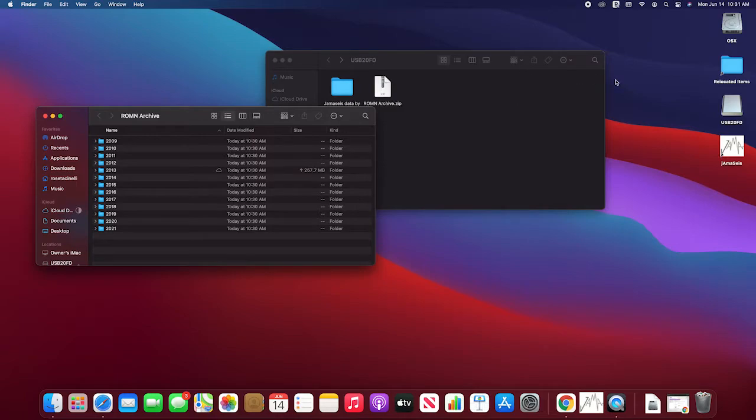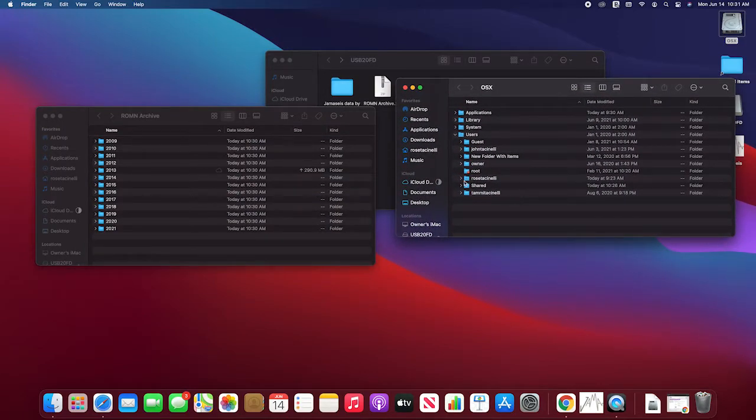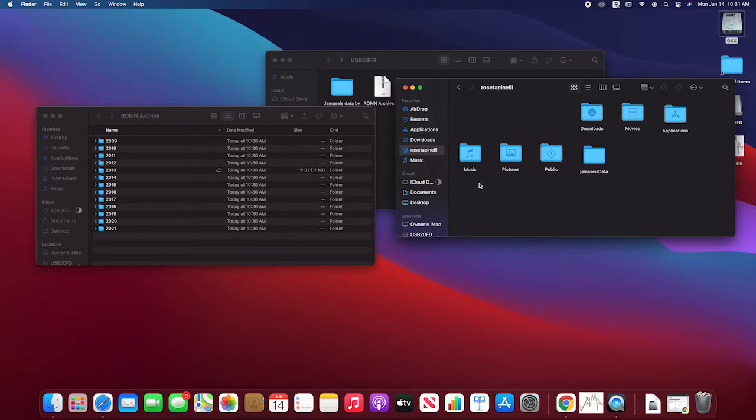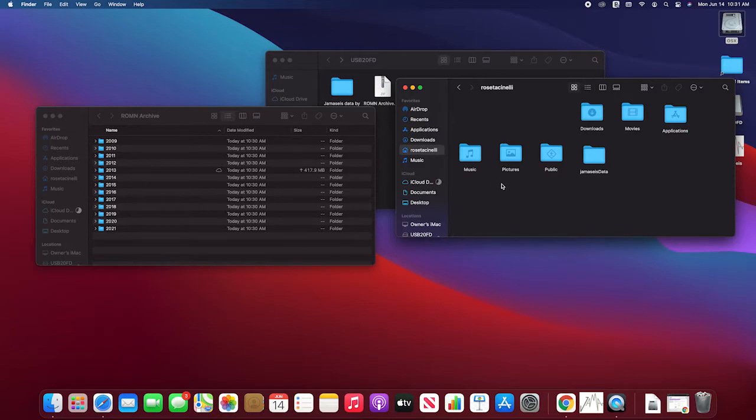And let's go ahead and do that. So we're going to double click this, which shows our hard drive. And since I'm installing this on my daughter's computer, we're going to double click her name. Okay, so going back, let's just make sure we understand this. So you've got OSX, and then what you should see is users right here. And you're going to go in there and find your user area. So in this case, it's going to be Rose Tassinelli, my daughter. And then under that, you see all these different folders, and one of them should say Jamaseis data.